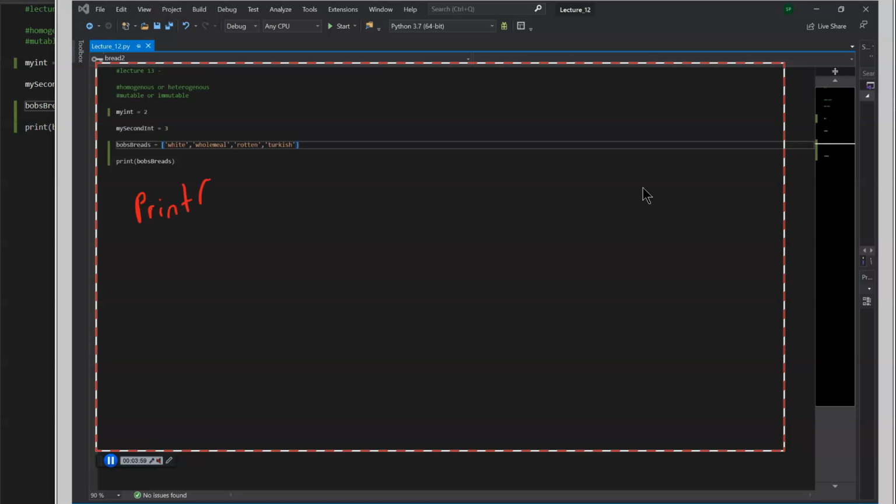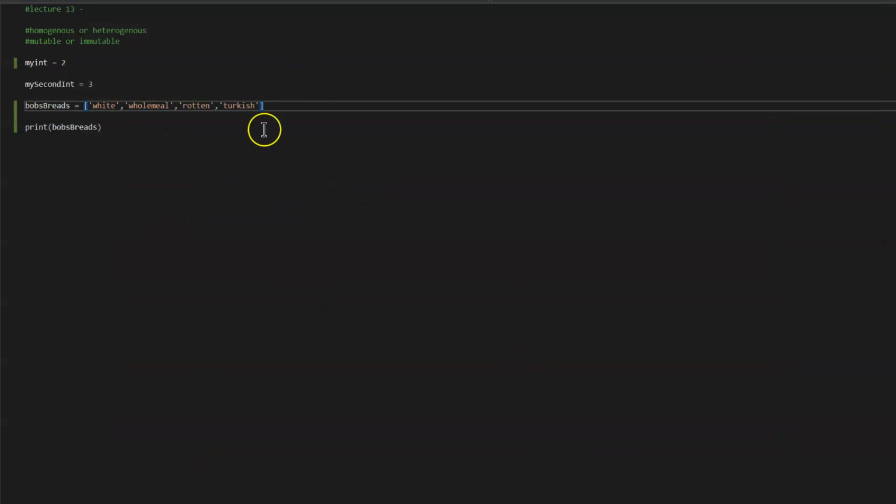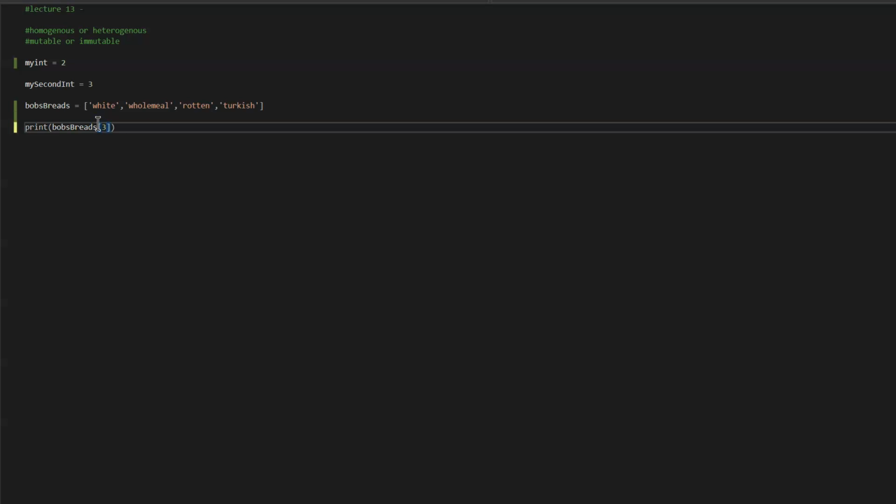So we still want to print, and we'll do Bob's breads. That's all good, and then we put square brackets in. That is indexing. Python already recognizes that you're only trying to get one element. Now I'm going to put a random number in here. I'm going to put 3 in. You may be thinking, what does this random number mean? It's just a random number, and let's actually try that. We'll take this, get rid of it, and do print Bob's breads 3. Okay?